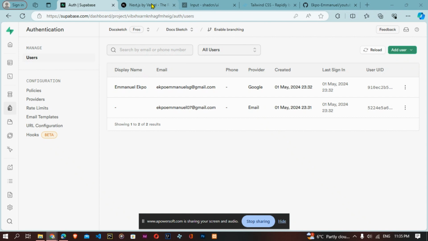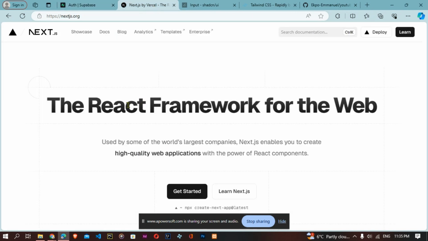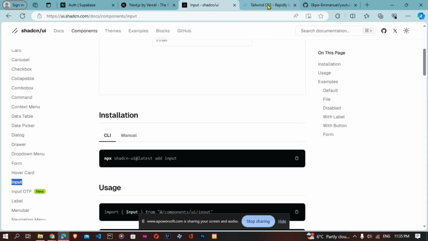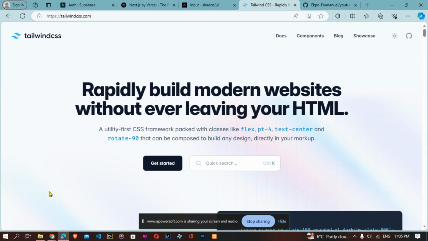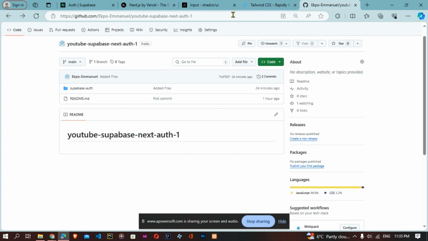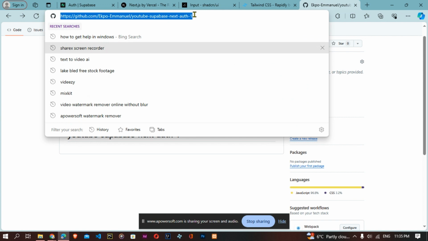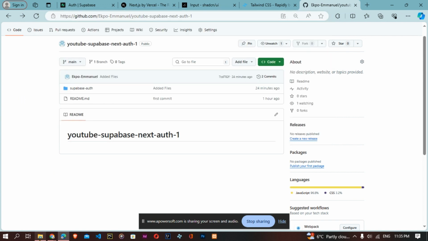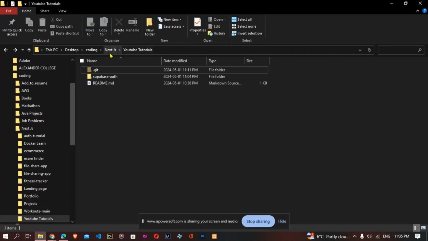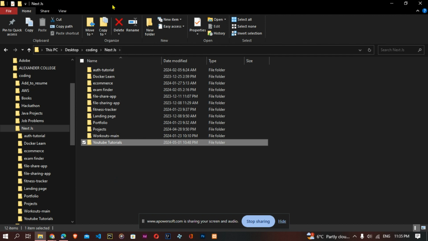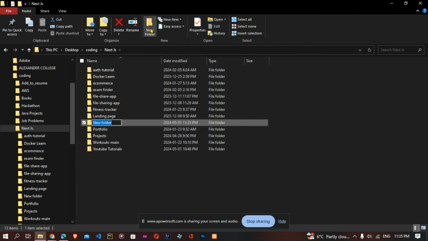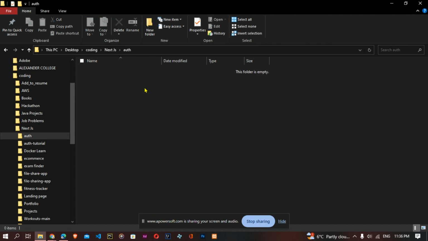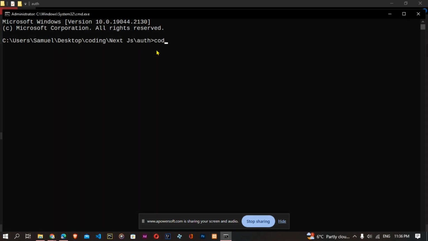The first thing we need to do is install Next.js, add ShadCN, and use Tailwind CSS. But if you head over to my GitHub, you can actually clone this and just start working right with the authentication. So if I create a new folder, I'll call this auth, and over here I type cmd and then code dot. It takes me over to Visual Studio Code.